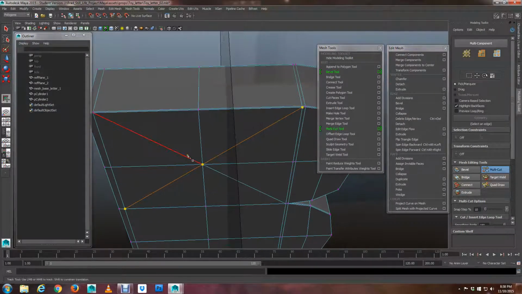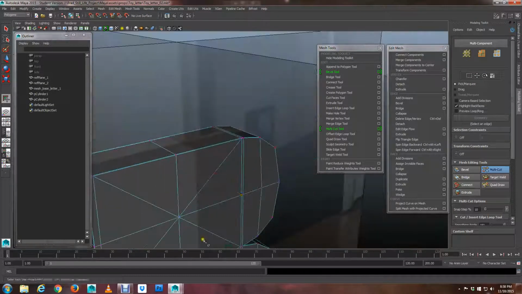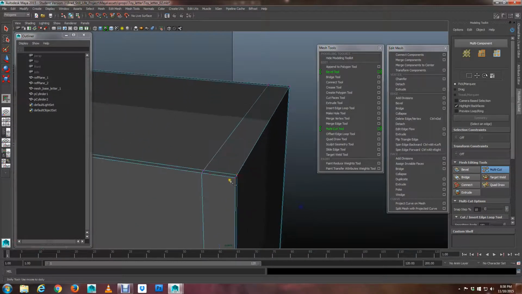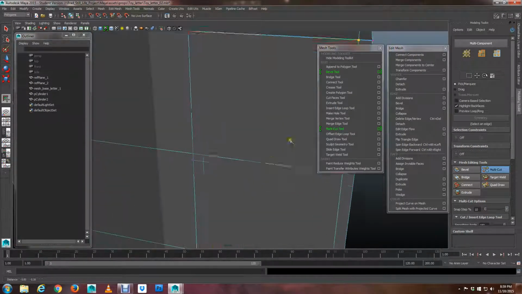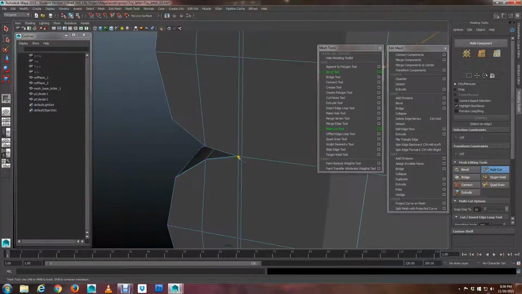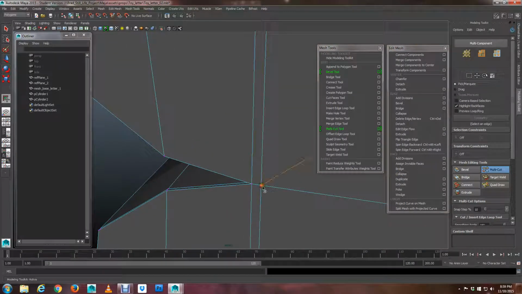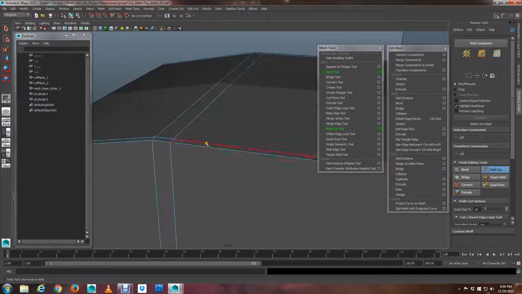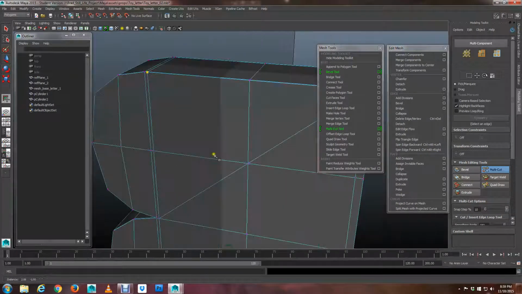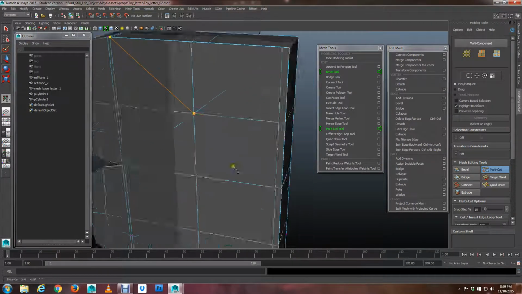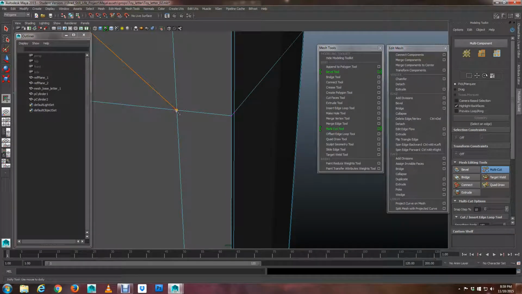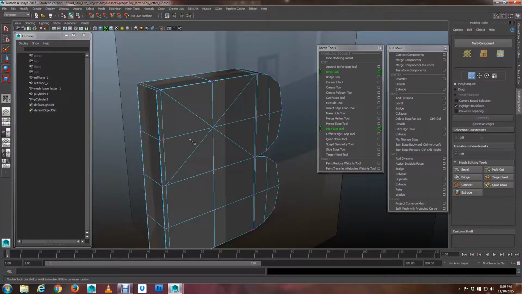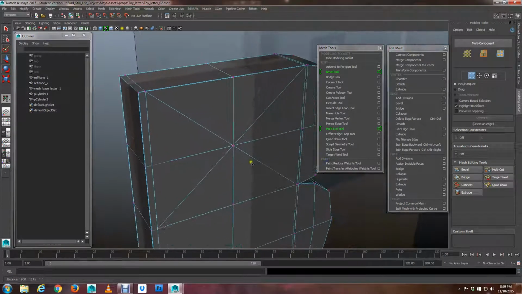Cut looks good. Enter. Okay. So let's do the same for the other side. I'm going to need an X on the other side too. Okay. Perfect. And I'll hit the Q key to exit out of my multi-cut tool.